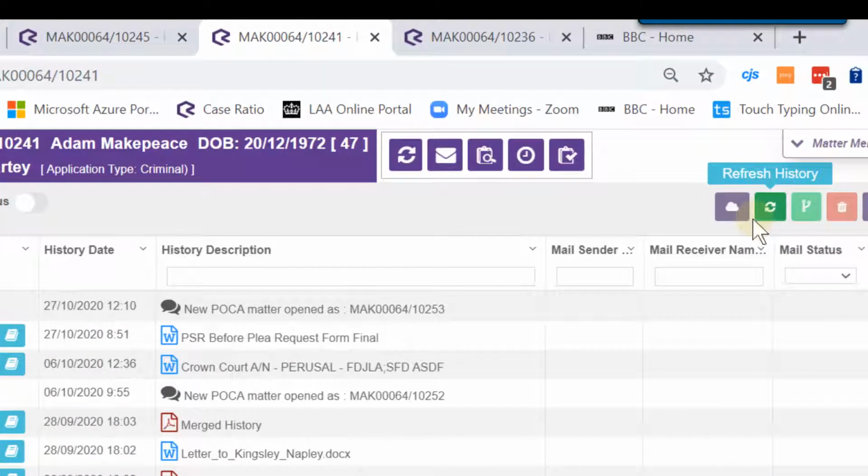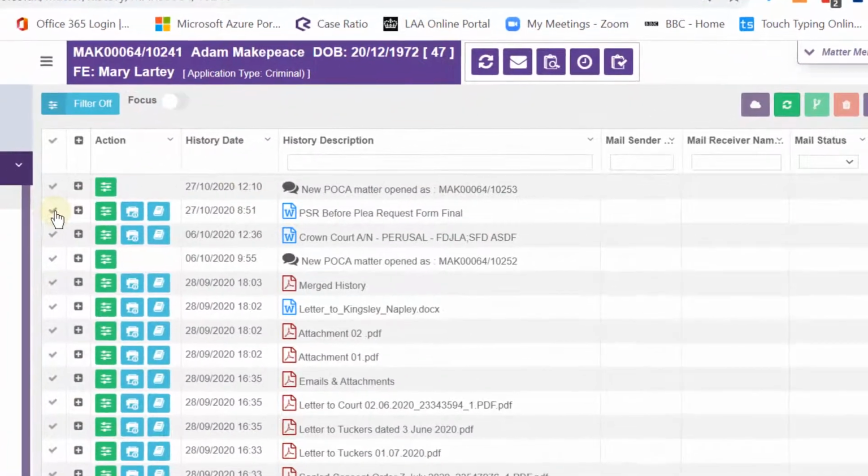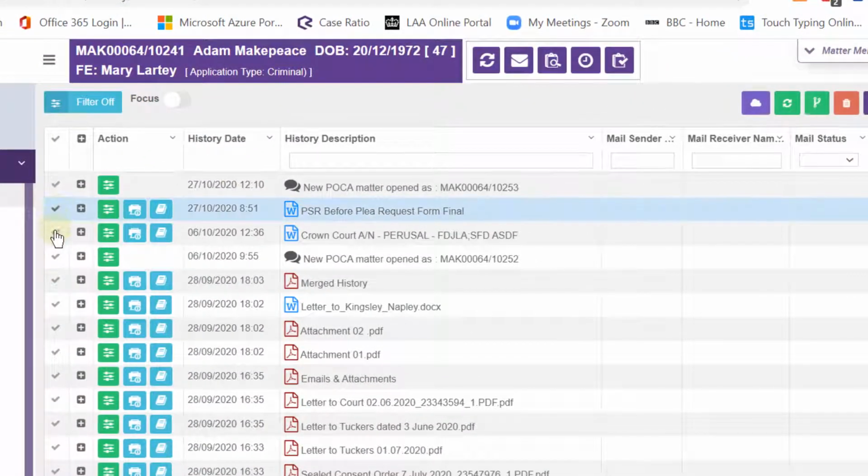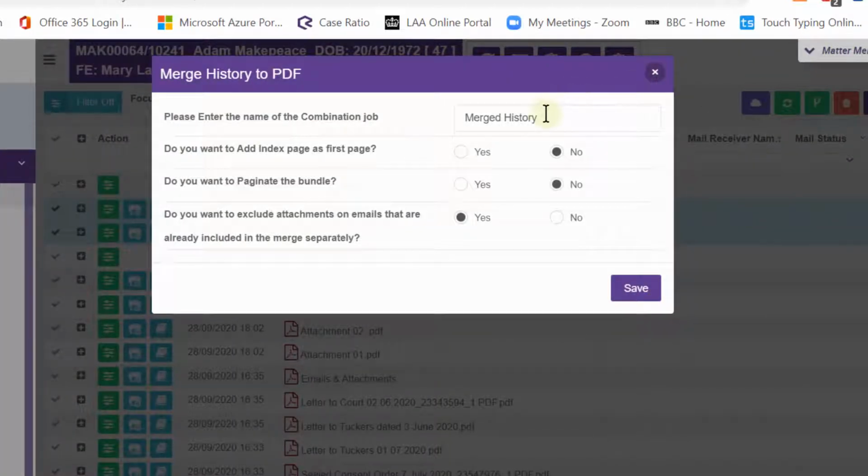The next icon along is the Combine History Items button. So this enables us to create bundles of documents. We can multi-select, and these documents can be in the form of PDFs or emails, and we can click the Combine History Items button. We get to then name our document. We can add an index as the first page of the document. We can paginate the bundle if we want.